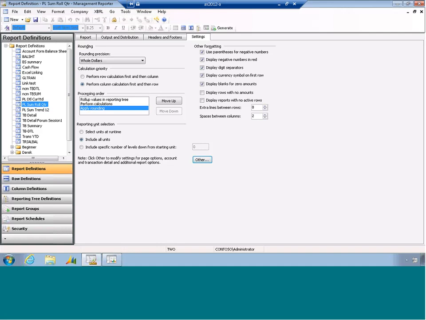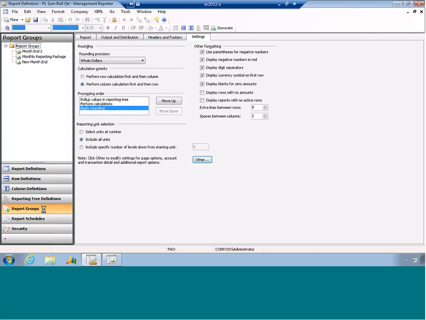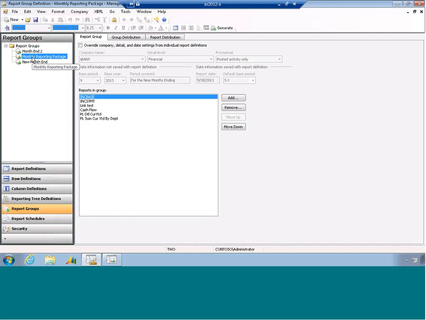report groups and report schedules. So report groups, this is like the chained reports inside FRX. So in here we can group together as many reports into one group as we need to. Open that group up and generate that report. This one has about 6 reports all included in the same package.